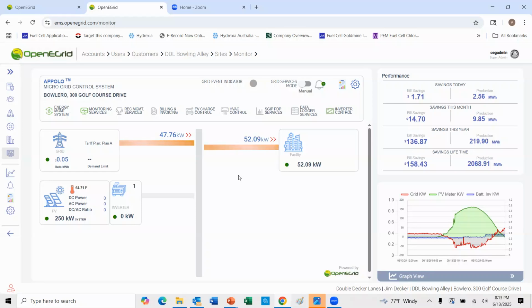And let me describe to you the various buttons and possibilities that someone could have when they come into this interface. So the main dashboard shows you that you're connected to PG&E as your provider. The facility right now is using almost 50 kilowatts of power, 49 of which is coming from the grid. The rest of it may be coming from solar or batteries, as you can see in this tile here.